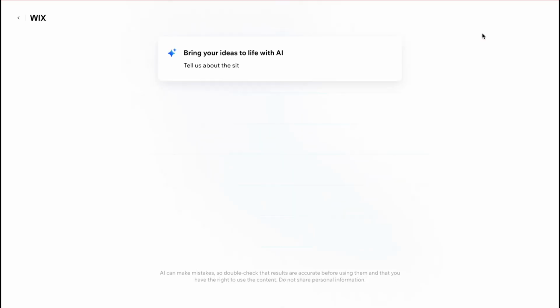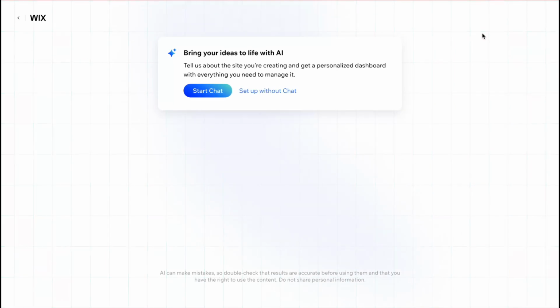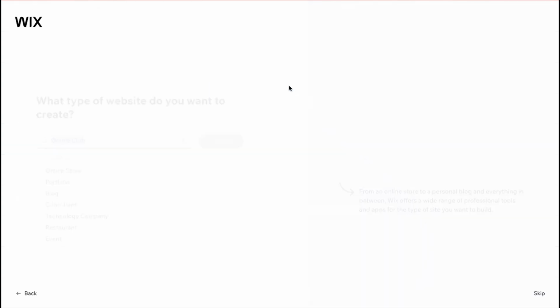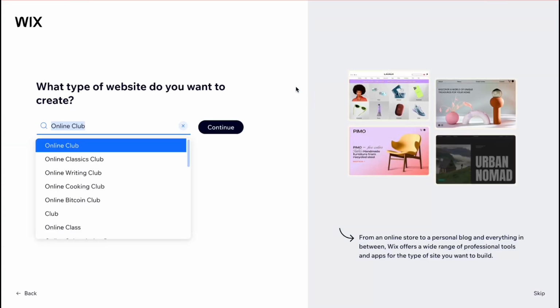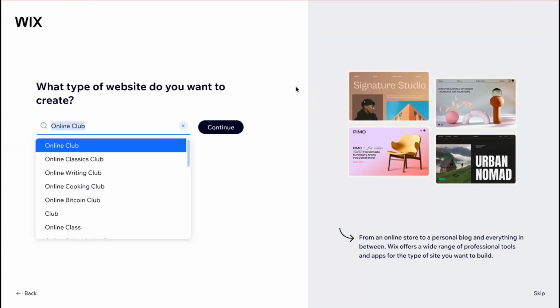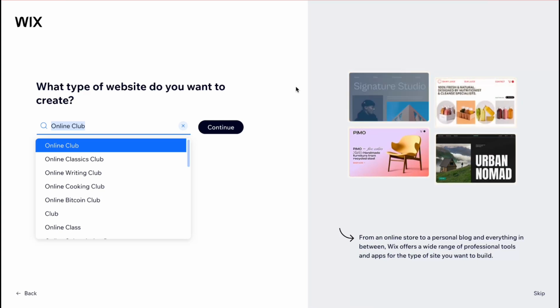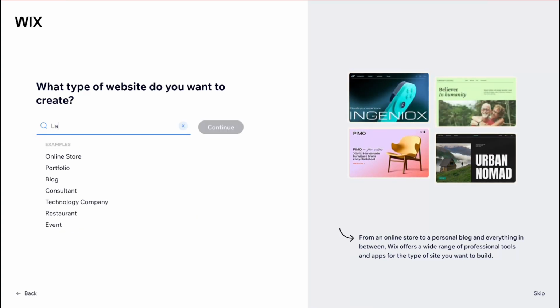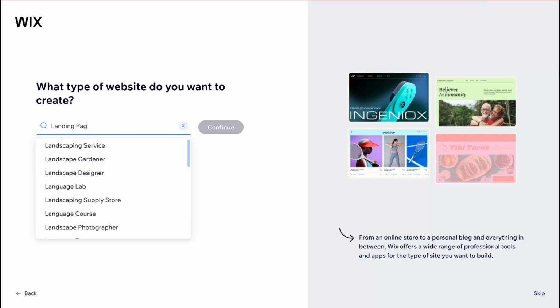After that, we have the options here. If you know exactly what you need, you can start chatting with Wix AI, and it will create a template according to your prompts. But if you don't know exactly, I recommend you click on setup without chat. So I'll show you how to do that. And here we need to select what type of website you want to create. Let it be landing page.